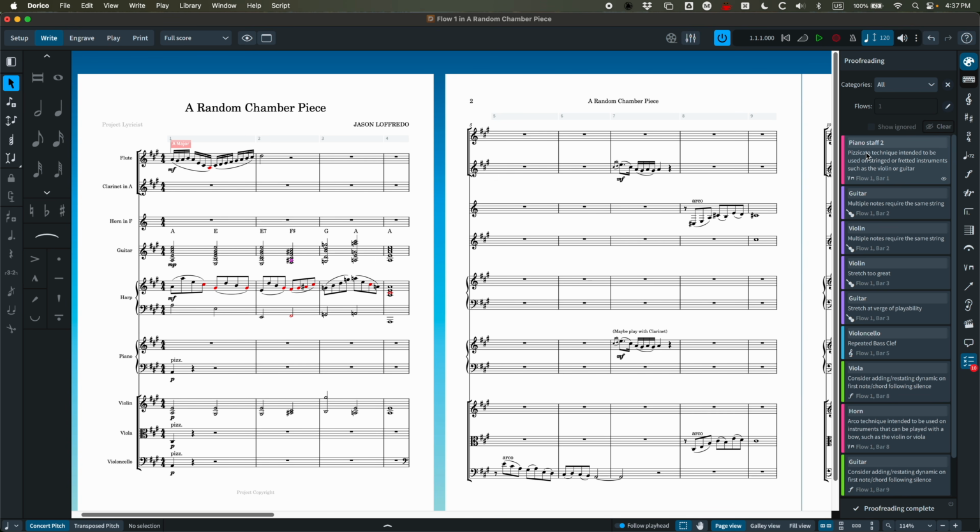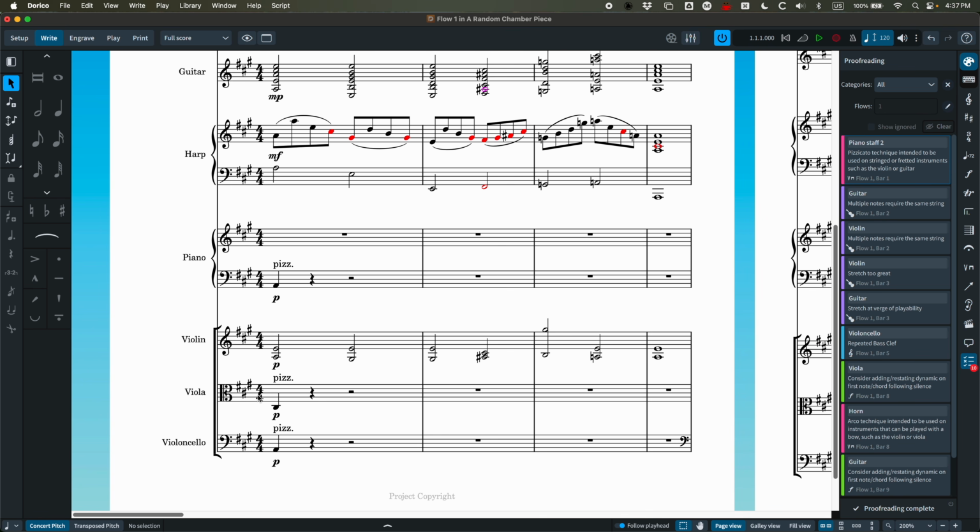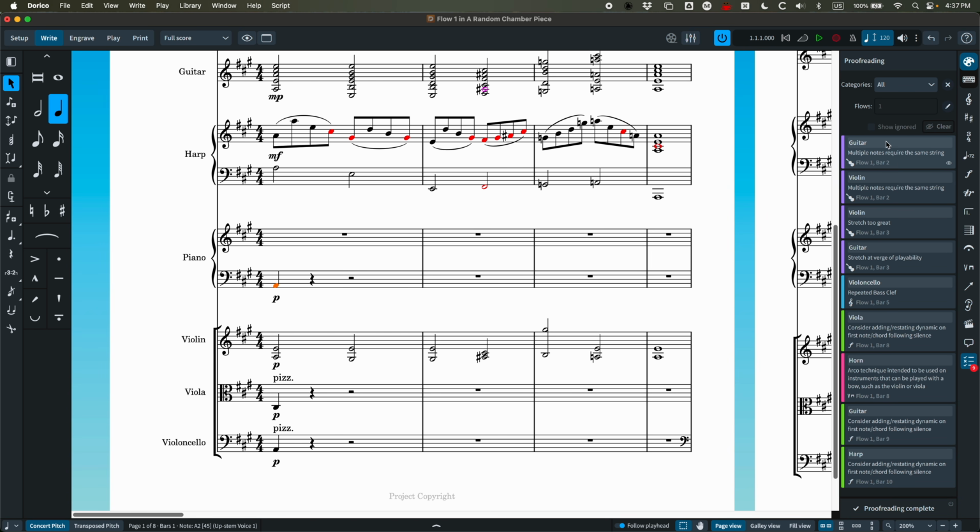You can kind of just see what's going on here. For one, it's saying that the pizzicato technique is intended to be used on stringed instruments only. If you actually select that, it will highlight it in the score for you, so you can see where that is. Let me do that one more time, zoomed in a little bit more so you can see it. You select that and it starts to highlight the pizzicato. This can happen a lot if you copy and paste and forget to delete the pizzicato marking. Dorico is constantly calculating these proofreadings, so if you fix it, if I just delete that pizzicato marking, in a couple seconds that particular proofreading item will go away, and now my list is down to 9.